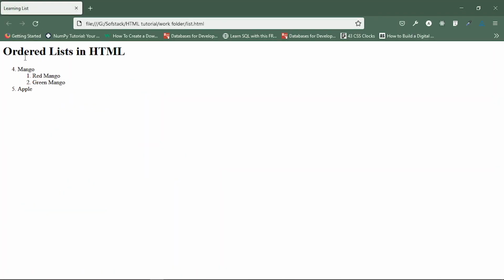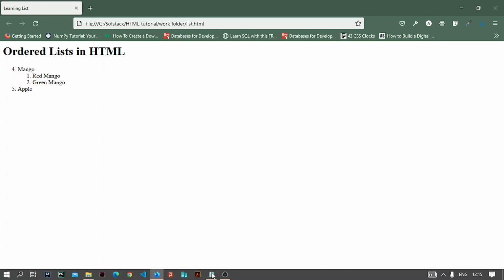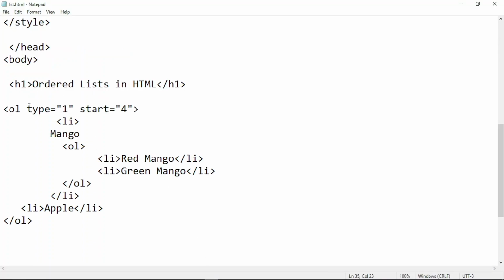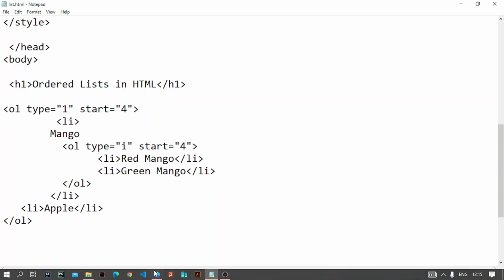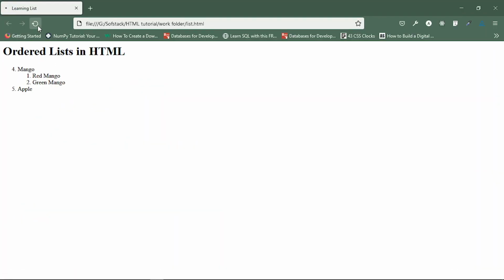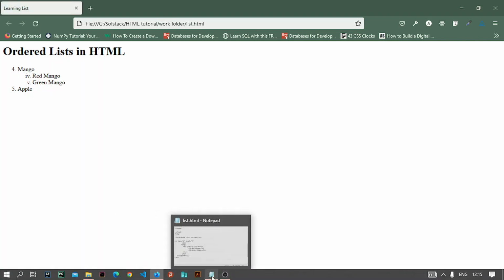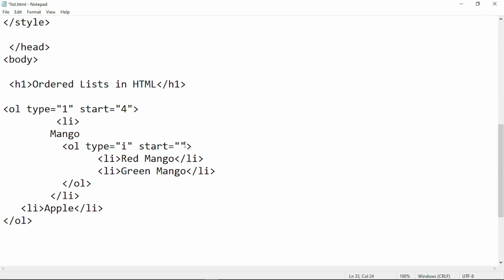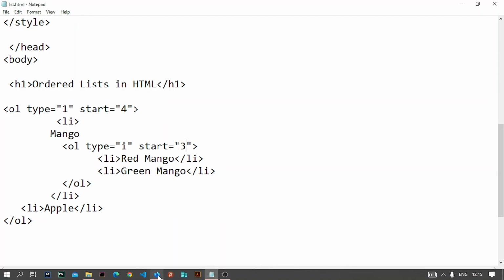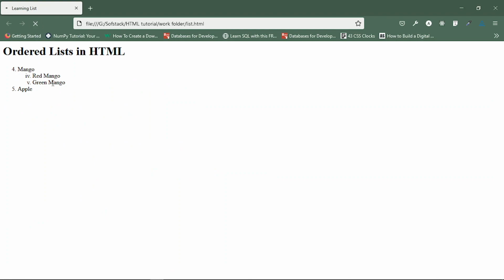You can see that it is starting the number from 1 again because we haven't specified any attribute, just like we specified here. So I can also specify that if I want. I can specify it, let's say, in Roman counting. So that will be in Roman counting here. You can see that it is starting from 4 as well because we have this start number. I can make it less than 4, let's say. So that will be implemented. So this is how we create ordered lists in HTML.